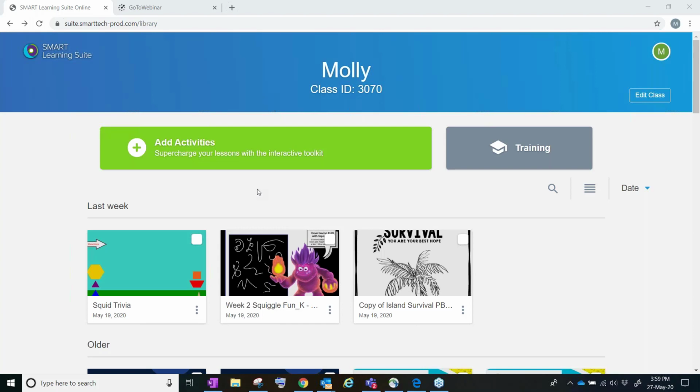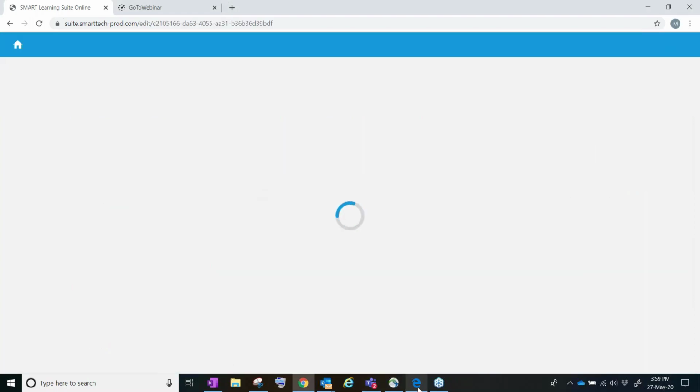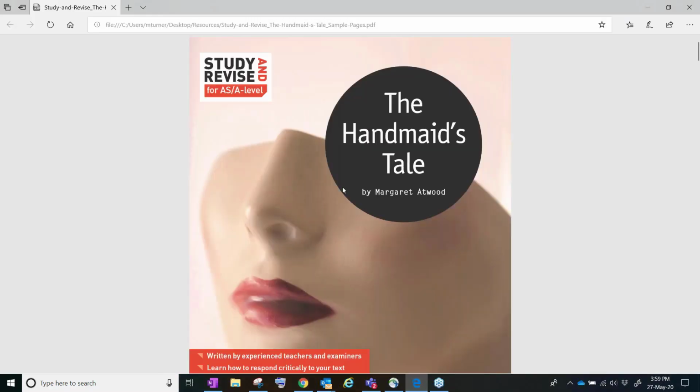So I've used the technology for many years in my classroom, and I'd always use the desktop software to create resources. But now there are some really cool editing features in Smart Learning Suite Online. I'm finding that I'm just using this space more often. So what I'll show you here, and I'll just flick over to the resource that I have.